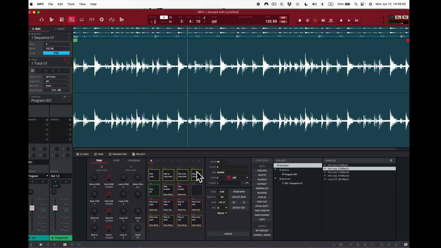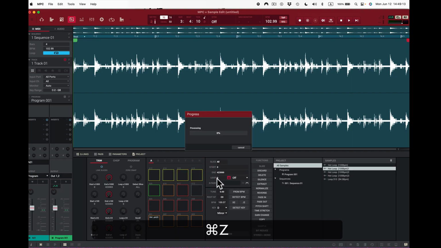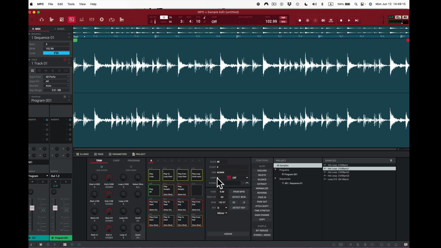Now that's kind of raw right there. That's bit reduction. Let's undo that. So I hardly ever, never, ever use that. Okay, but you might want to use it. I have no idea. Next we have stereo to mono.